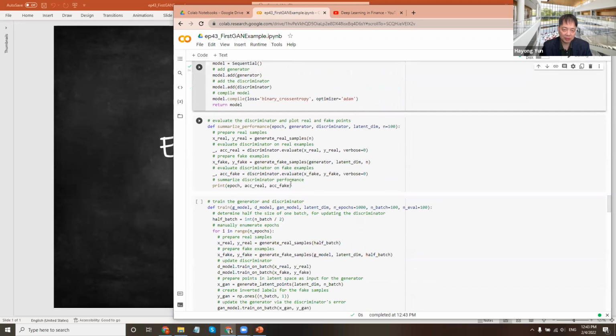So how do we train the GAN? As we talked about, we first train the discriminator and then fix the discriminator and then train the generator to fool the discriminator. So with the real sample, get X real and Y real, train the discriminator on the real sample, give real data and tell it that it's 1, it's real. Then generate fake samples, X fake, Y fake, and train the discriminator, okay? And evaluate, okay?